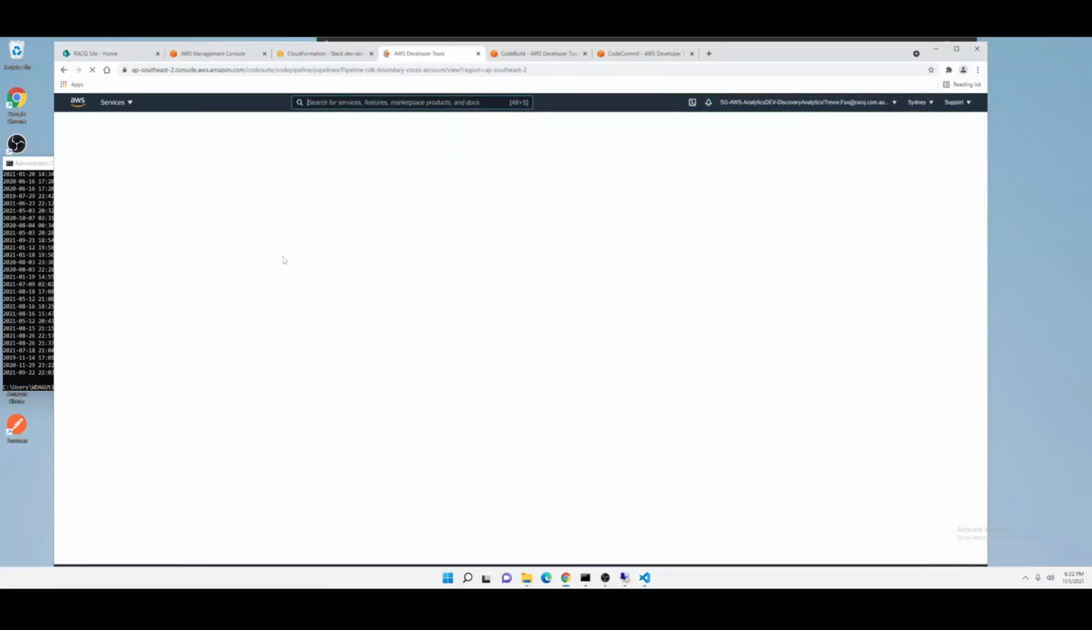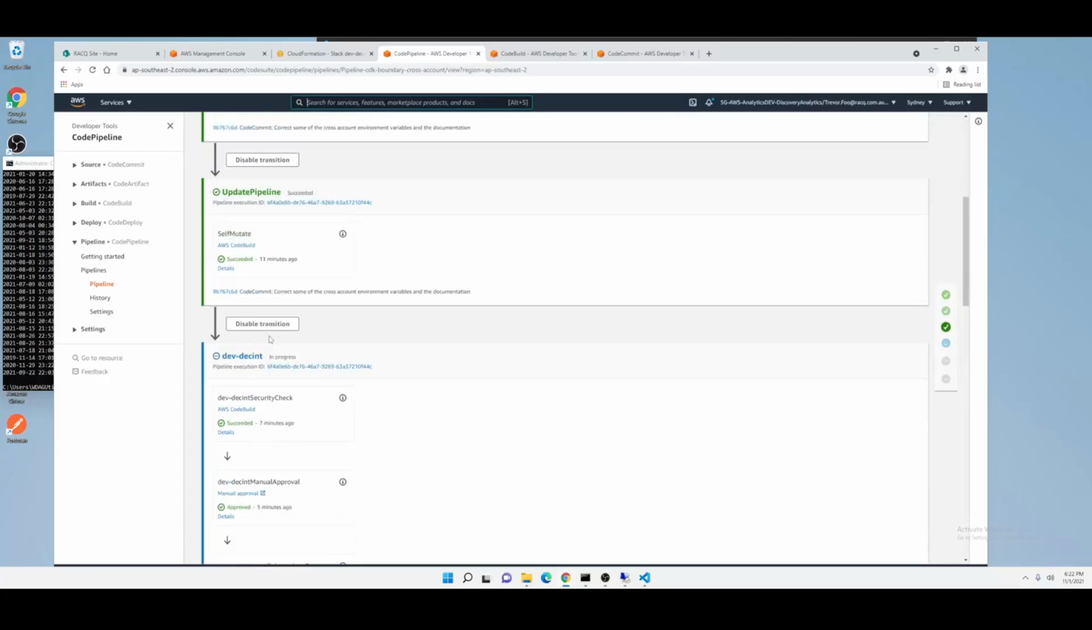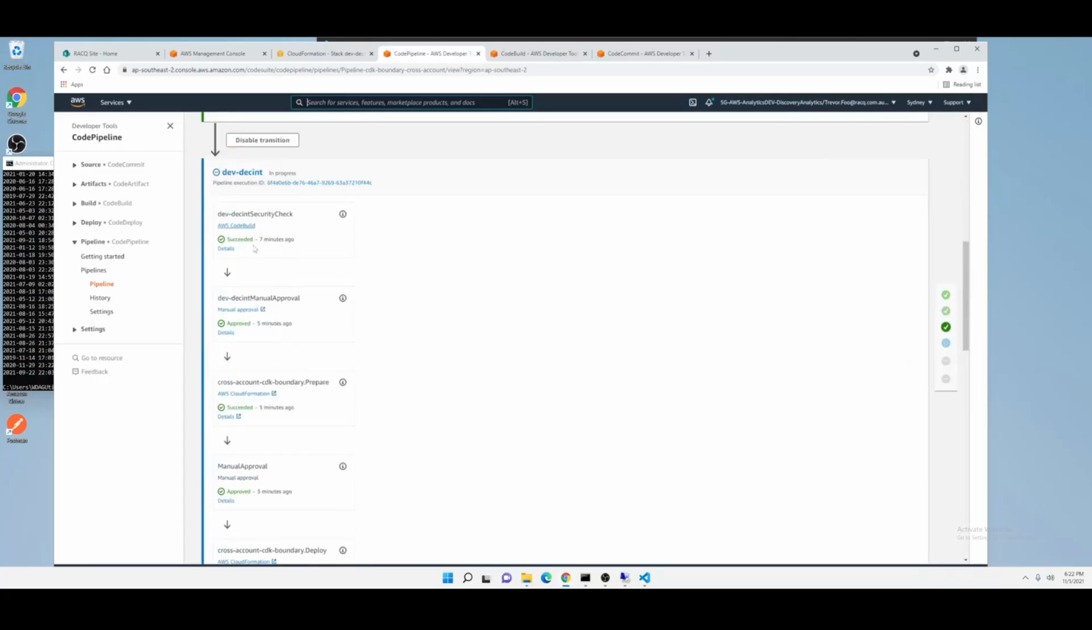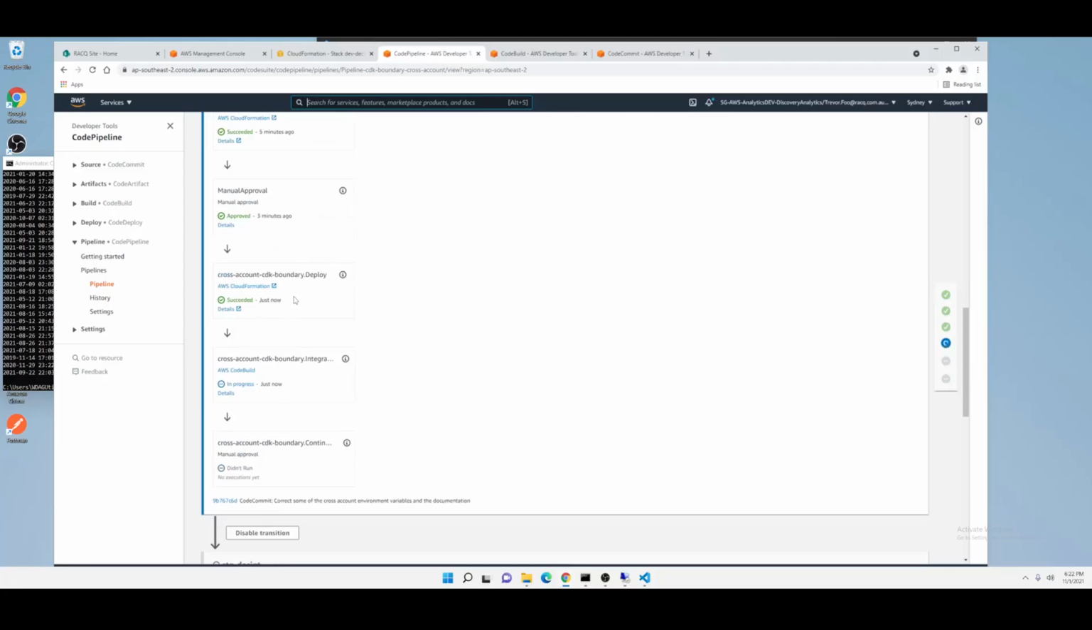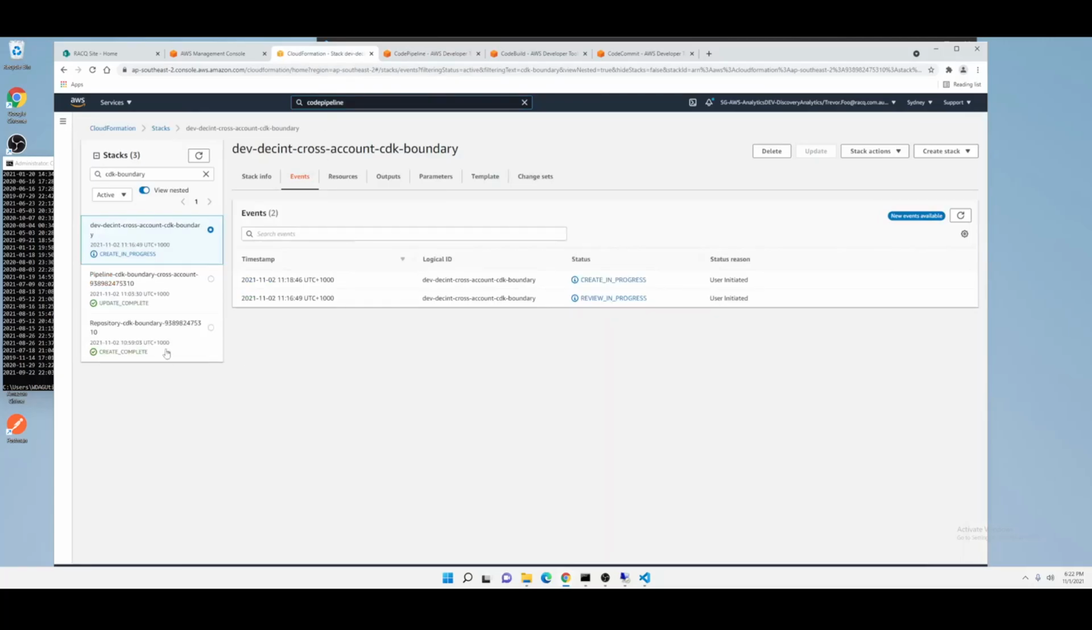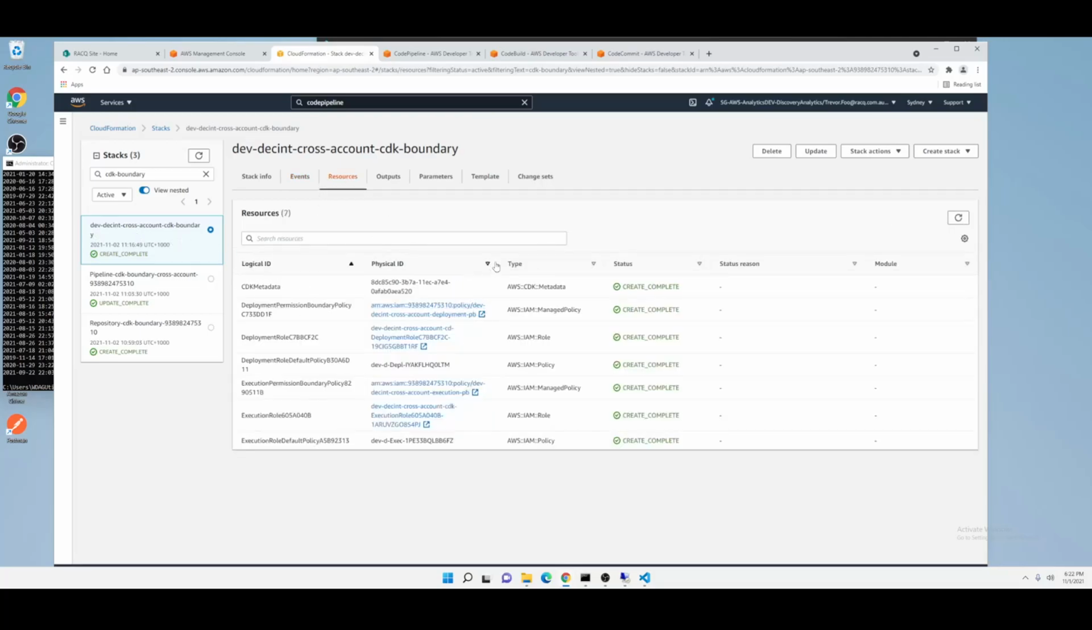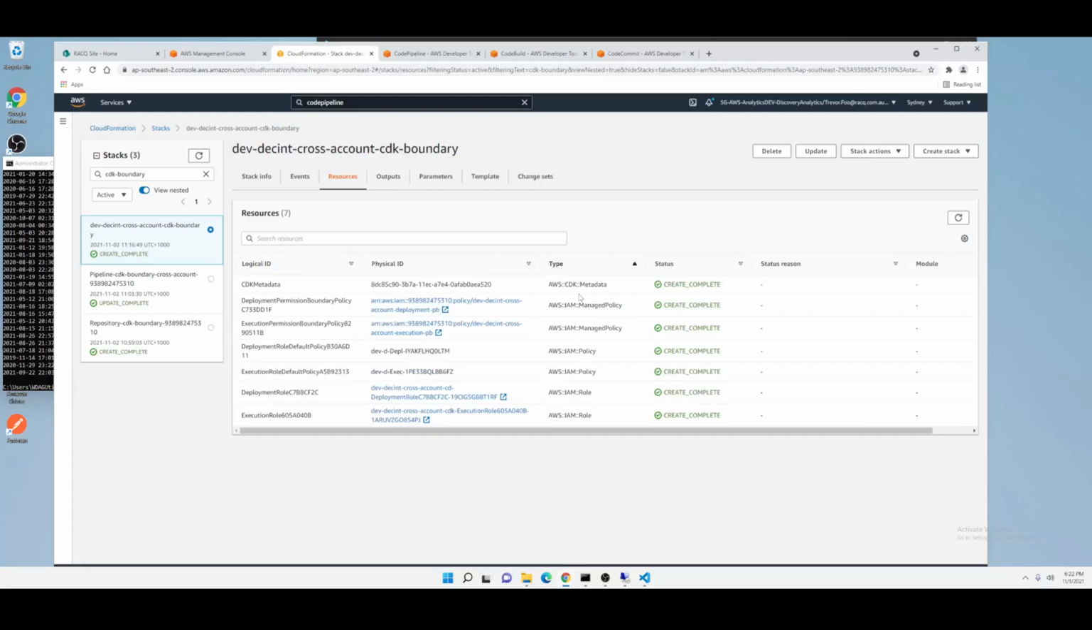All right, so what's next? So it's done the security check, manual approval, it's prepared the change set. I'm happy with the change set. It's actually finished deploying the resources. So if we go over to CloudFormation here, it should be complete. So it's deployed a new set of resources. And here you can see all the different resources that have been deployed.